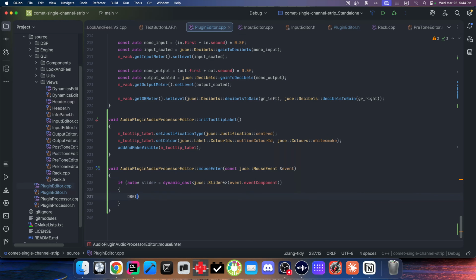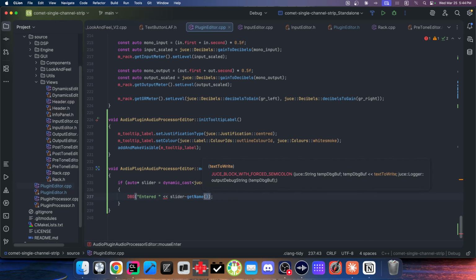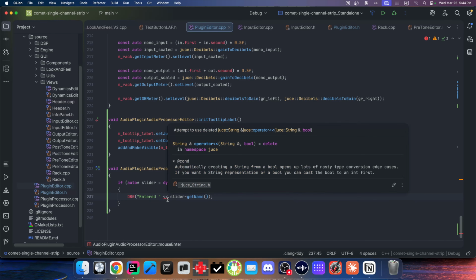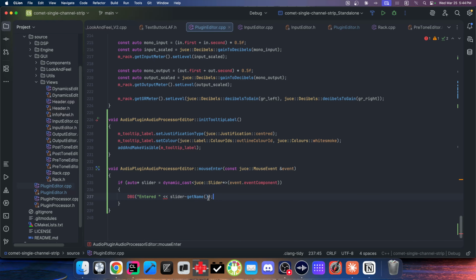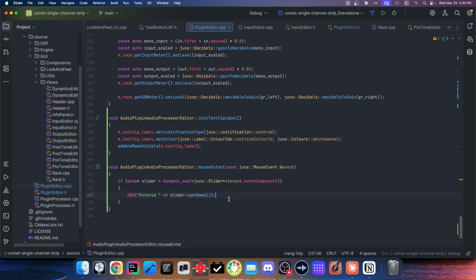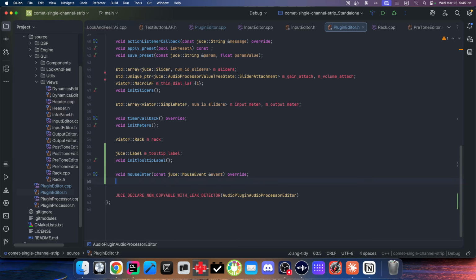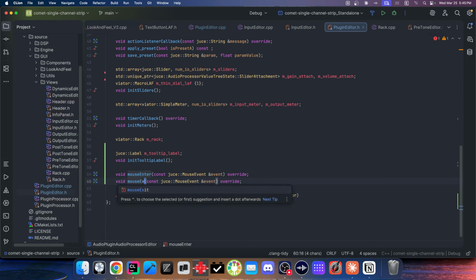let's do a little debug right here. Entered. What's wrong with this? Oh. Okay, so let's also do our mouse up or exit. Yeah, exit.